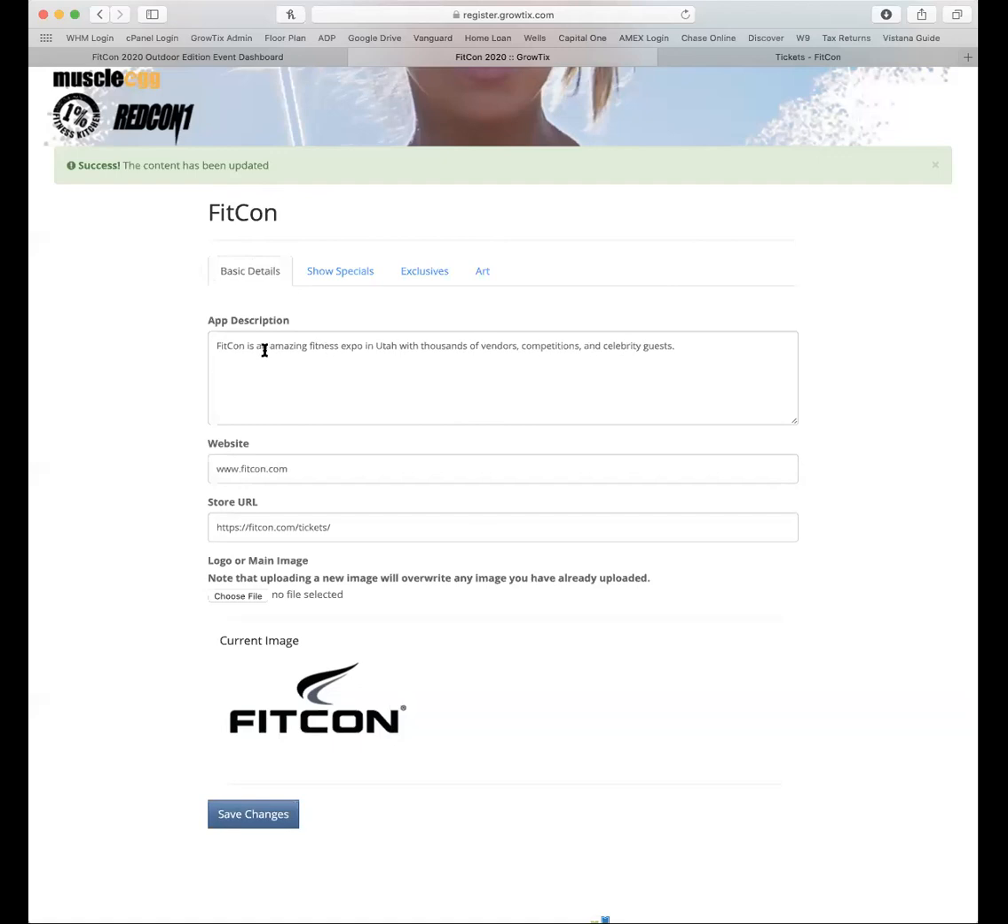Just type in right here a basic description of your company. It doesn't need to be too long. Your website, your store URL, if those are different or the same, it doesn't matter. It could be your homepage on both. And a logo. Once you do that, click Save Changes.